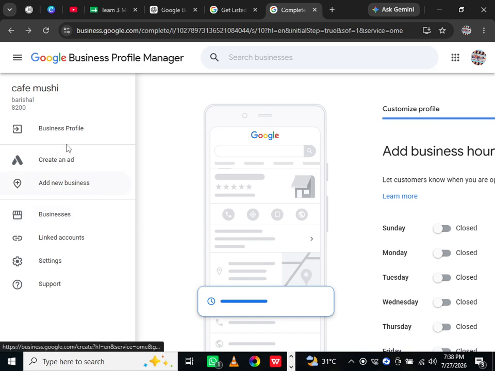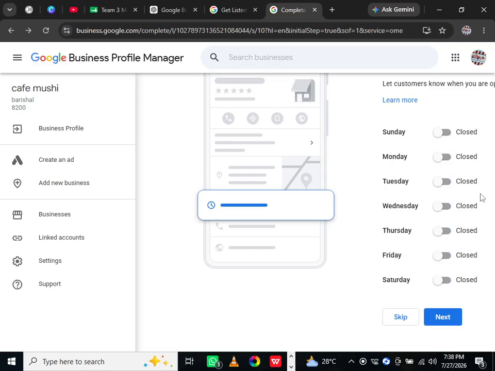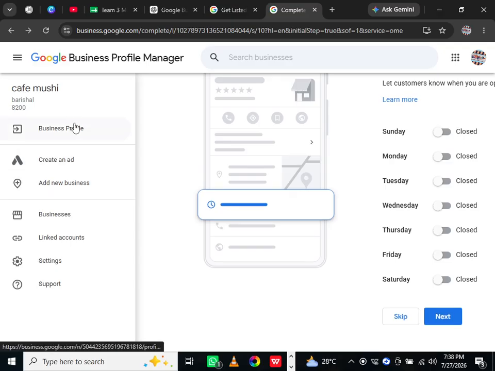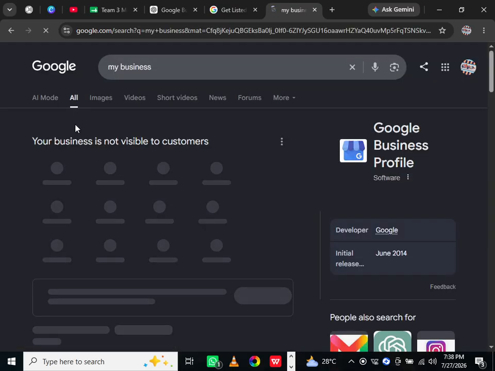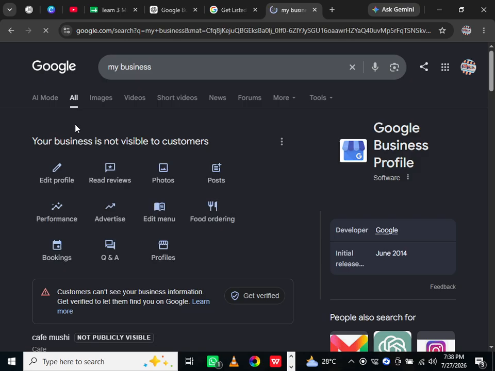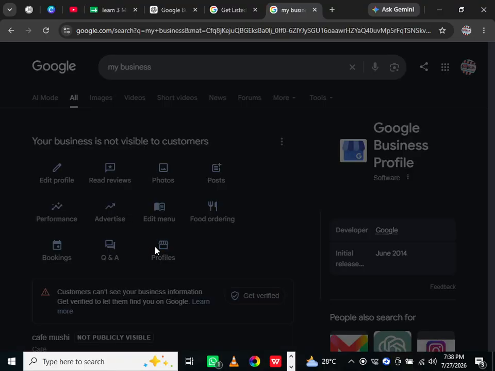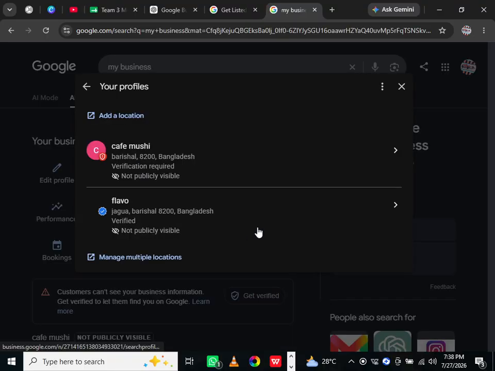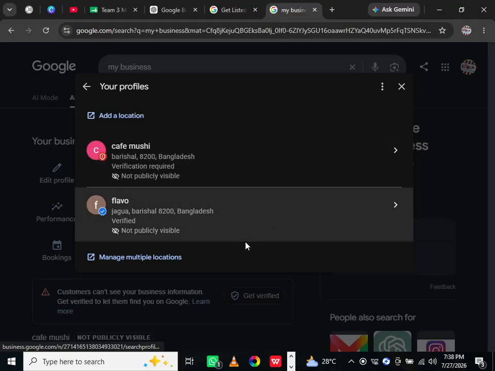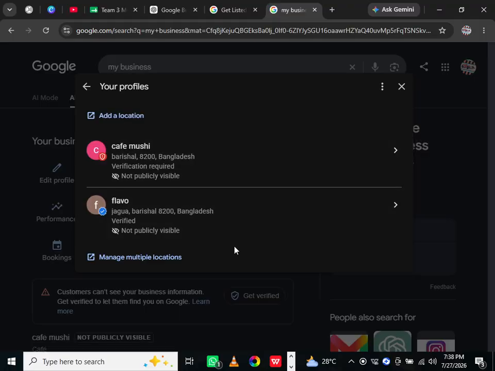Now you'll see different service categories related to your business. You can choose an existing category or click Add Service to create a new one. Enter the service name, then add a short description explaining what the service includes. If you offer fixed pricing, you can also add the service price. Be sure to use clear and accurate information so customers know exactly what to expect. After entering all the details, click save.